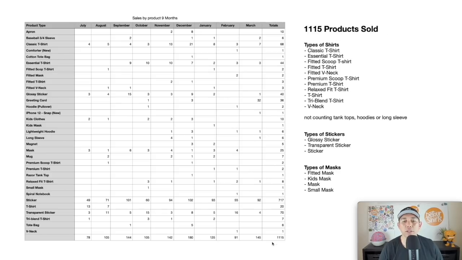So of all of this, you can see right here, I totaled up all the products. Each product sold is one. So if I sold a pack of 32 greeting cards, for example, each one of those counts as a product. One of the things to note on here is when you get the CSV file, all of these are kind of separated out. So there's all kinds of different types of shirts, right? On here, you'll see all these classic shirts, essential shirts, and all of these.